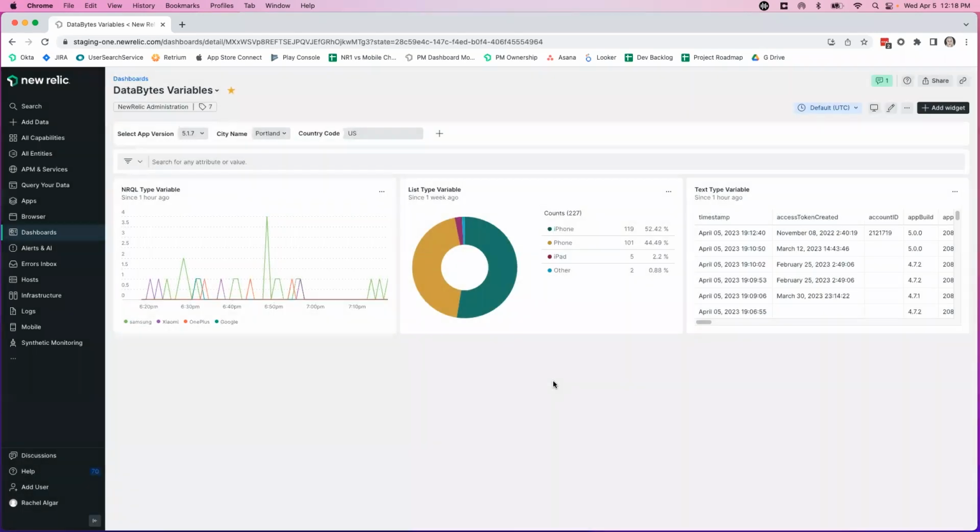Here, you're seeing 3 example dashboards. These use the NRQL query, list, and text types. On the left here, the NRQL chart shows the top device manufacturers of our mobile app users. The list type variable is showing the device type for iOS. And the text type shows a table of usage based on country codes.